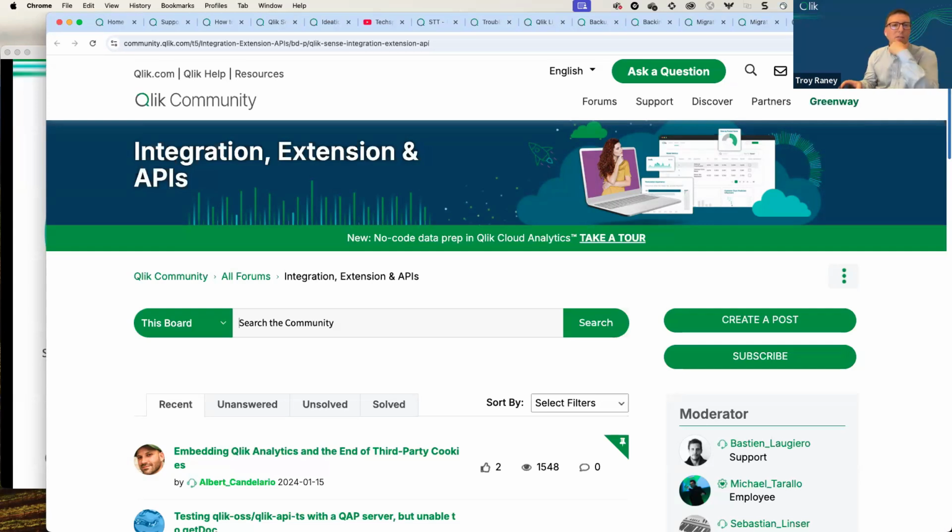Moving on. Next question. What is the best way to work collaboratively on an app with multiple developers on premise? In this scenario, they don't have any extensions.